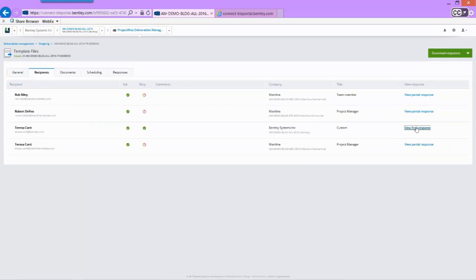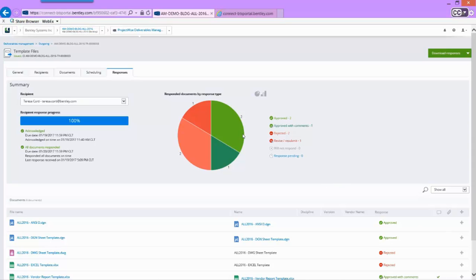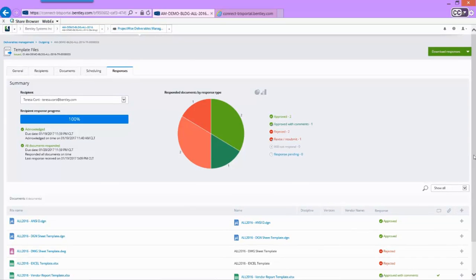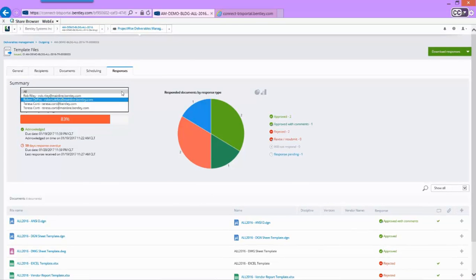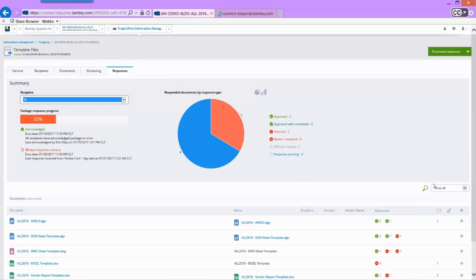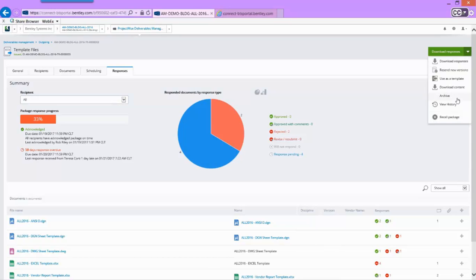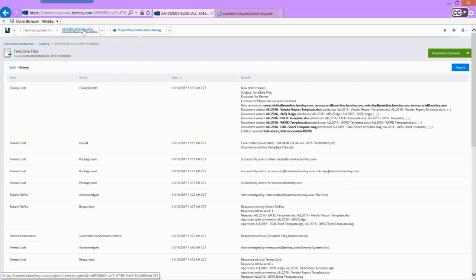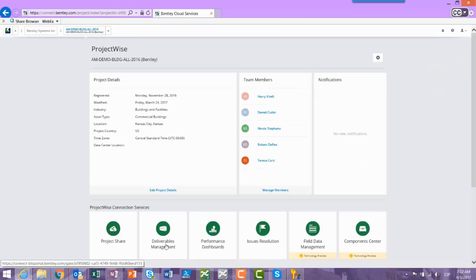At any time, the sender can review the progress of the transmittal, who has acknowledged and responded, how many documents were approved, approved with comments, rejected, or not yet responded. He can see the progress by recipient or the overall progress. Also, he can see a very detailed history of the transmittal, with every action performed on it, when it was performed, and by whom.